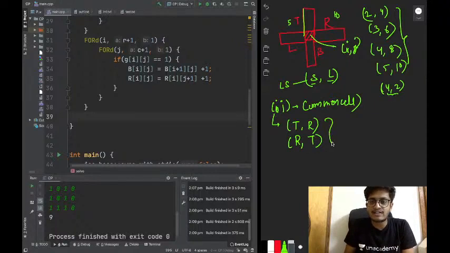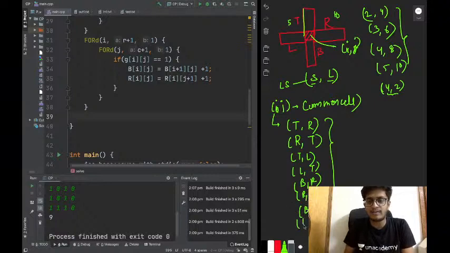So we have 8 such configurations: t comma r, r comma t, t comma l, l comma t, b comma r, r comma b, and b comma l, l comma b. Right? We have 8 such configurations. And how many L shapes exist at i comma j with this configuration? This we have seen. The expression for this we have seen.